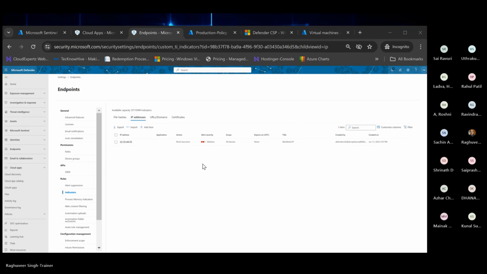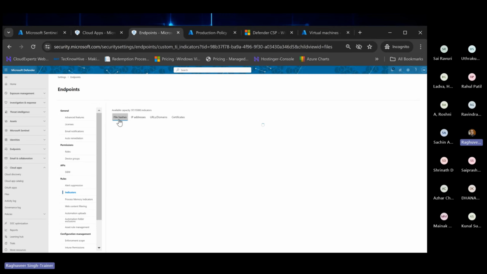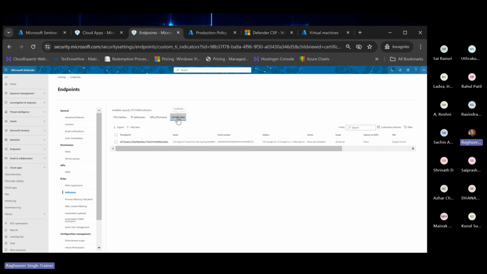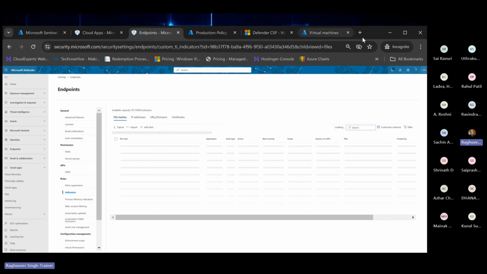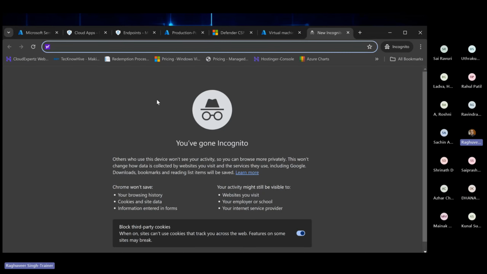Okay, so let's move on. We're done with the IP part. Let's talk about the other indicators, which are file hashes and certificates. Let me give you an example of both. How do we get certificate-based blocking and file-hash-based blocking for the same indicator? Let's say I want to block AnyDesk in my organization.